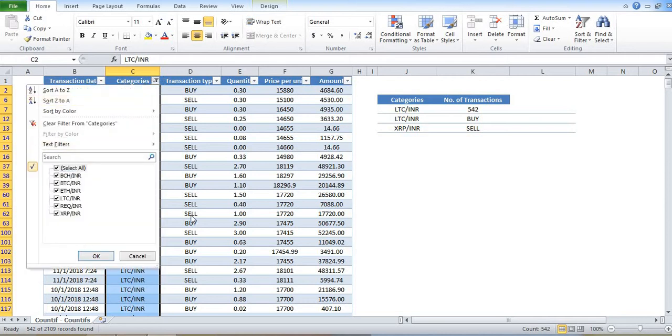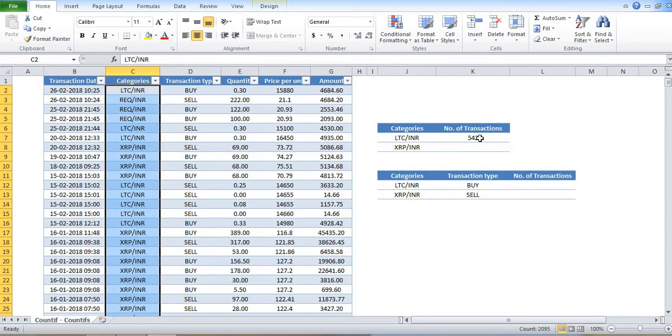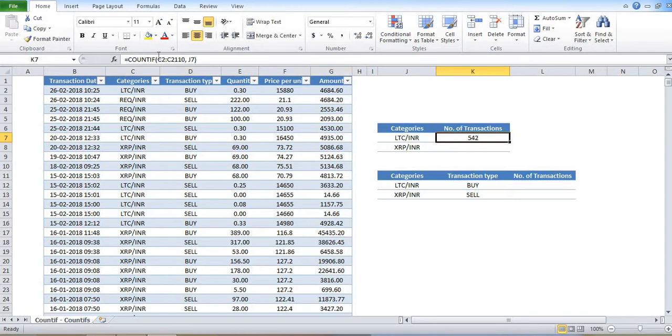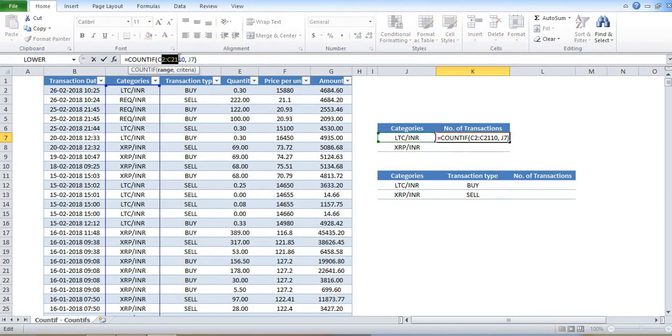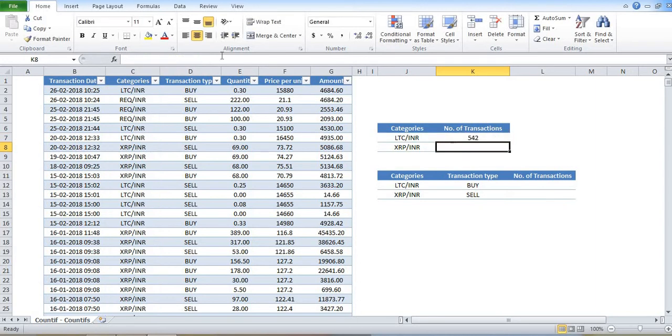Now, since I've written this formula once, I don't need to write the formula again. I can just go ahead and fix my range over here using the F4 key. And this J7, I don't need to fix it because I want it to change to J8 because I want to look at the count for the next category as well. And I can just go ahead and copy this formula down. So its number of transactions for the XRP/INR is 505. This was when I was using Countif with a single condition.